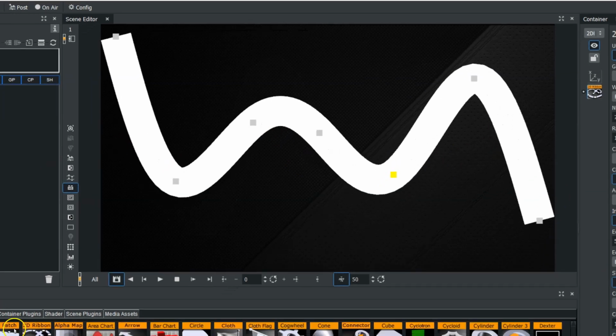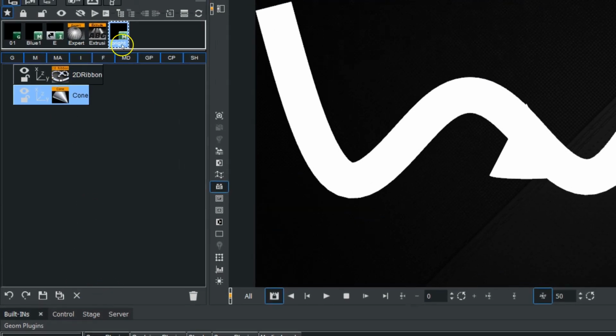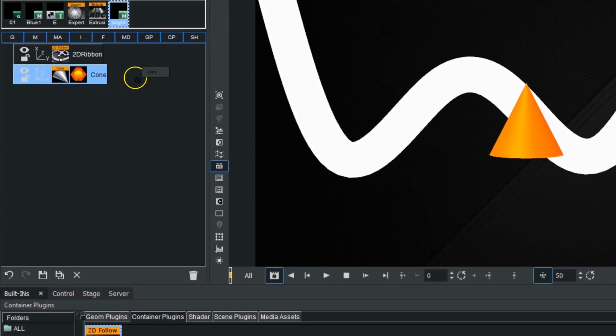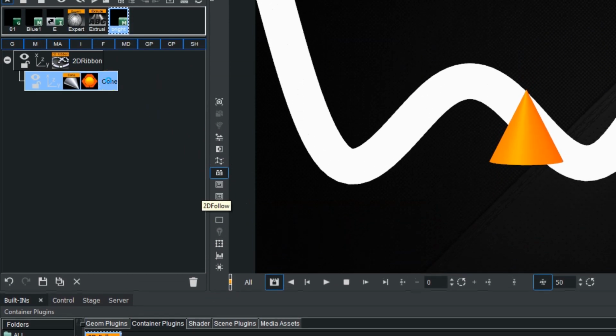We are then going to grab another geometry object here, so we can grab any 3D object. We'll use the cone, and let's just grab a material here from our favorites and drag it onto the cone. Now what we want to do, because we are going to use this 2D follow, is make the cone a sub-container of this 2D ribbon, just like that. So we're going to drag the container as a sub-container. Now we're going to grab the 2D follow plugin and drag that right onto our cone.